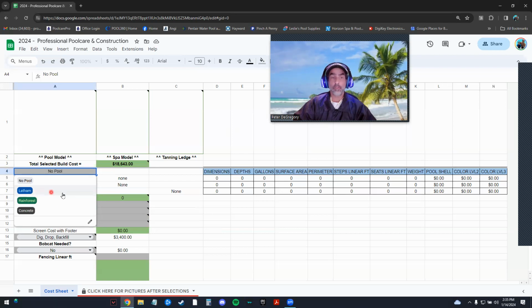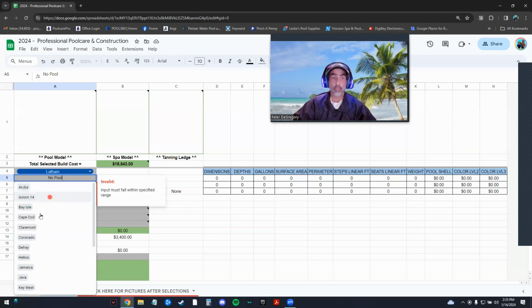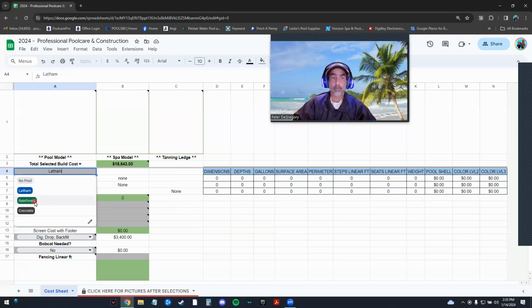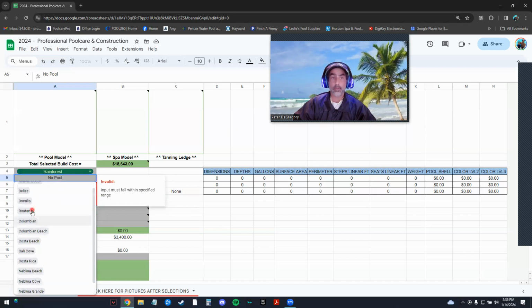So what you would first do is, I'll show you how this is done. You just click here on Latham, and then in this next column, I'll only show the Latham pools that are available. And if we go back, we can click Rainforest. And then if we go here for the pool, these are all the Rainforest pools that are available.